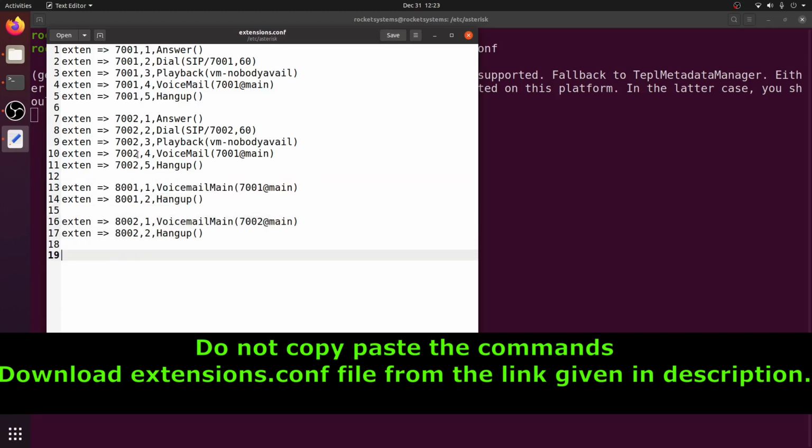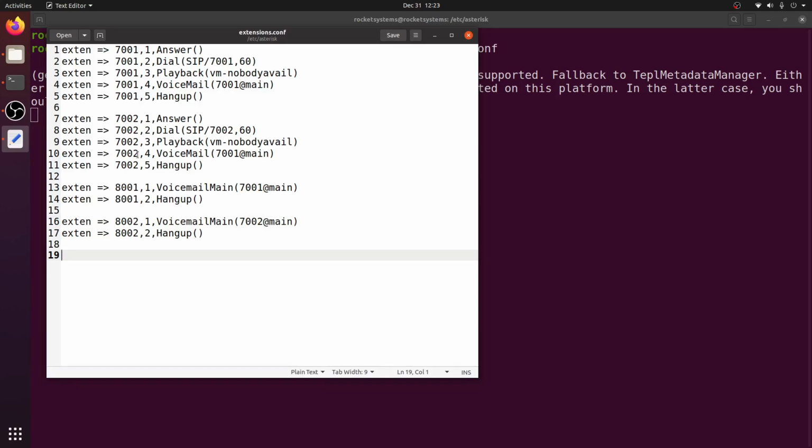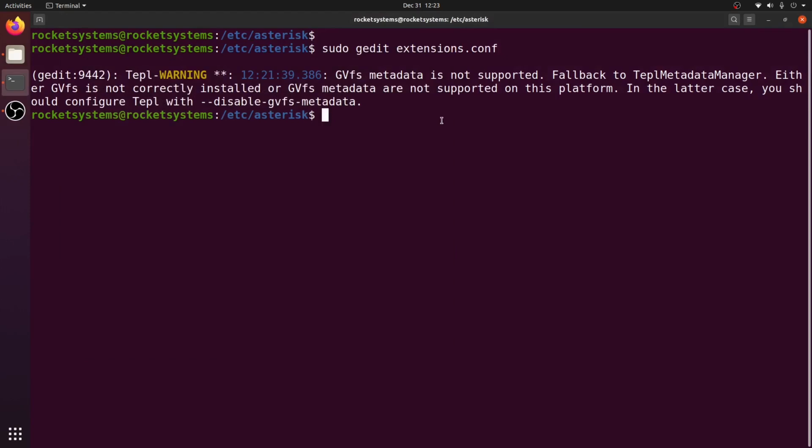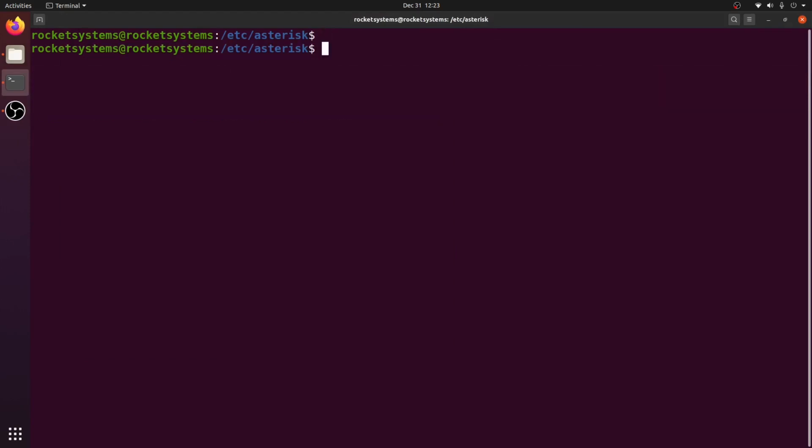So this is also done. I've added all the settings. I'll put the link to download all these files in the description, so you can download all the files and then you can probably change them as per your requirements. So this is also done. Now the last file which we need to modify is the voicemail file.